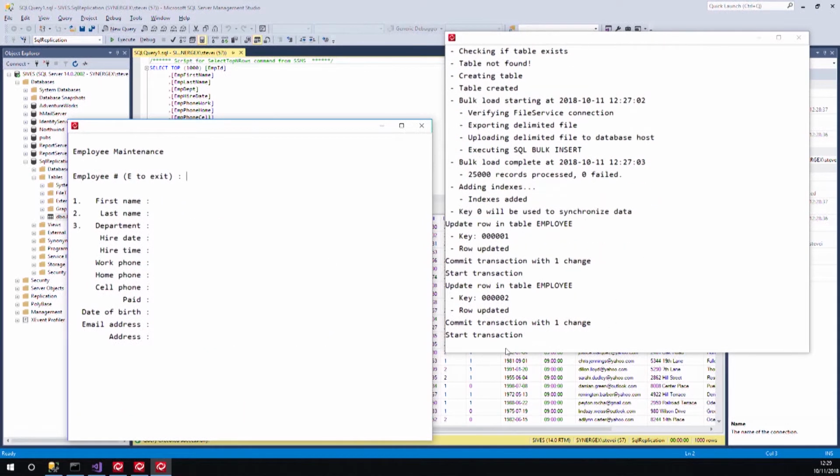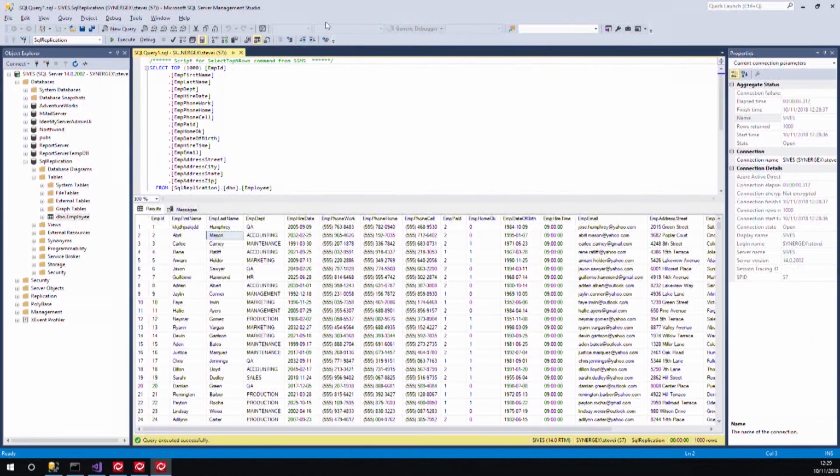Within 2 seconds, the replicator made the change, and if we now refresh the data in the database, we should find that that data is reflected in the database there. Okay, so that's the basics of how SQL replication works.